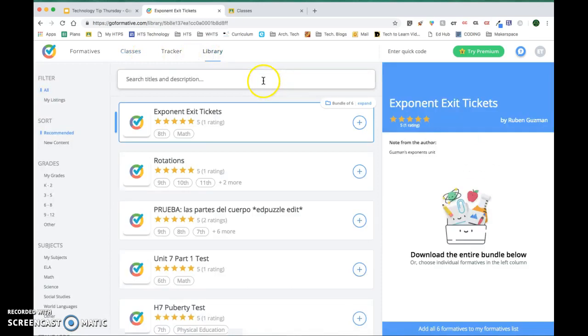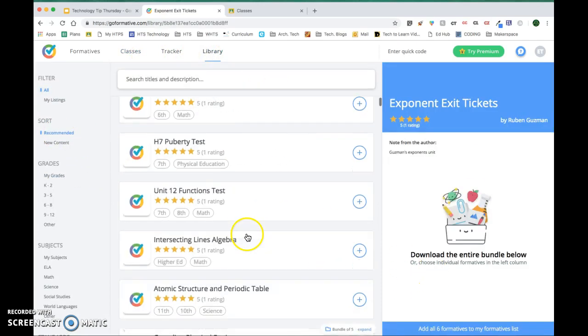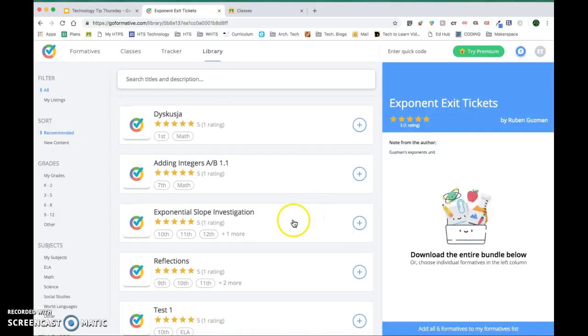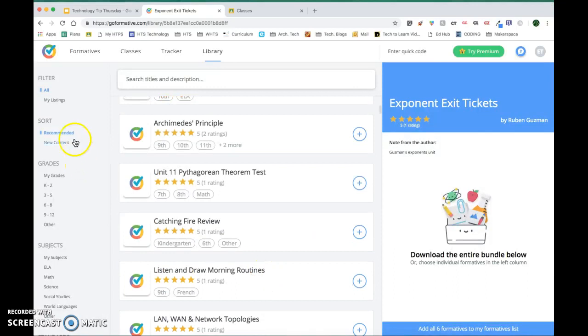And then library is really nice because they have a multitude of formatives that have already been created, and you can actually add them to your formatives and use them without having to create something. So you can search by grade level, by subject level, or standard.